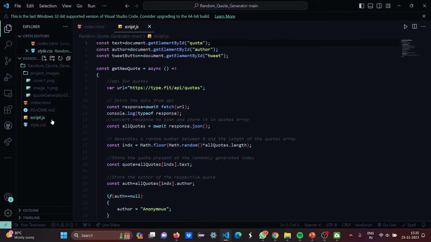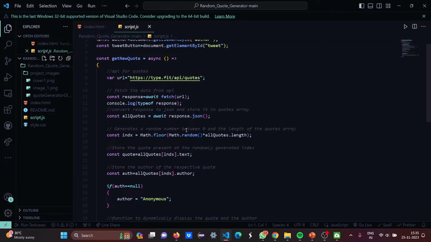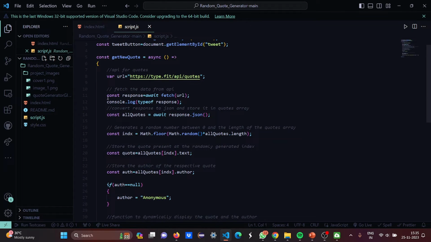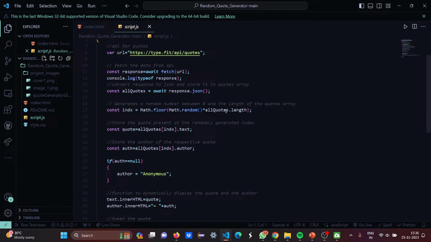Now we'll have the script.js. This is the JavaScript file. First, we are creating the constants like the text, author, and the tweet button, and we are going to get the elements by their IDs. Then we are going to get a new code. So this is the API for the code. We are directly getting the URL of the code and we are putting it in the API variable. Then we are going to fetch the data from the API. Then we are going to convert the response to JSON. JSON is JavaScript Object Notation. Store it in the quotes array.